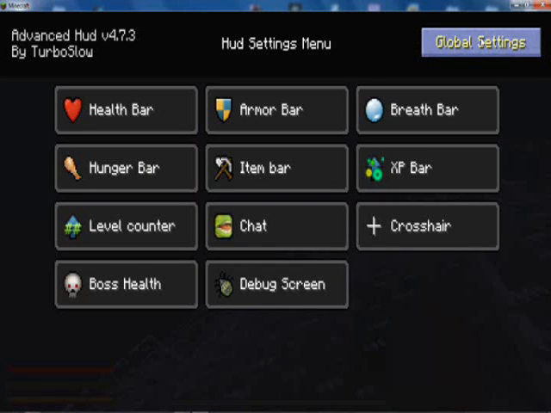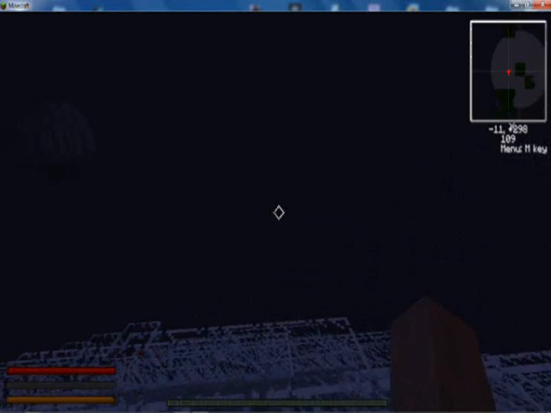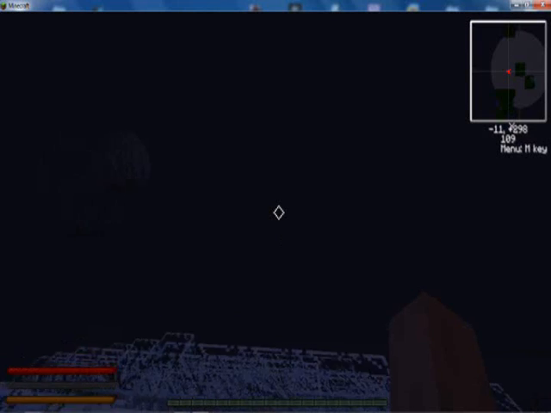So yeah, this is how to install the Advanced HUD mod.